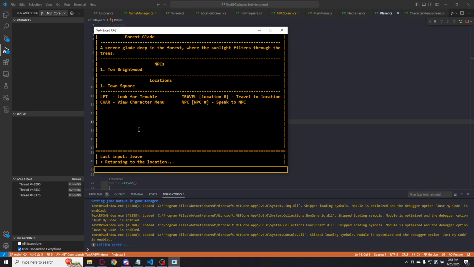Basically, a lot of the game will be going through here, and then from each location, you'll be able to enter LFT, look for trouble, to start up combat, which the enemies you will encounter will be based off of the location you are in. And you can look for trouble anywhere, including in towns and whatnot. So this will always be an option.